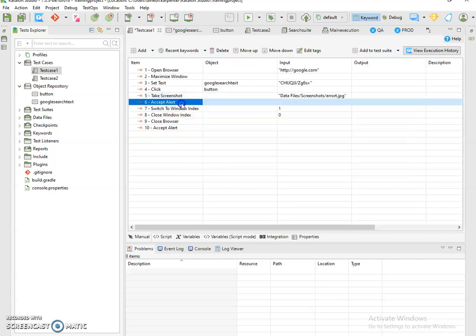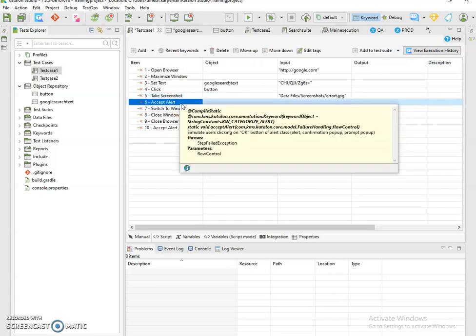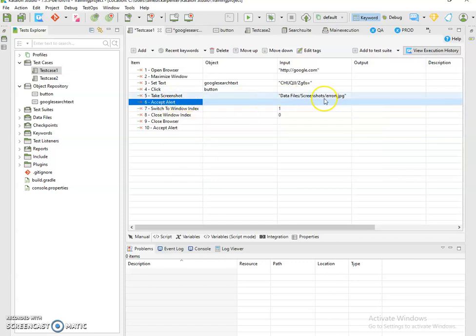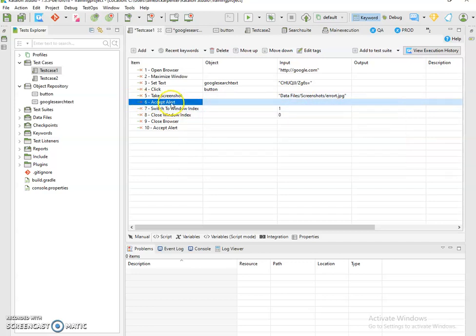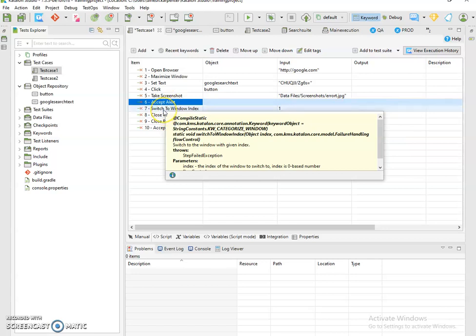And now there is another command for accepting alerts. Like if you click on any site, sometimes it shows the Java alert or pop-up alerts. So for handling the pop-up alerts, you directly write the accept alert method. You don't have to write any object, it will automatically recognize that, right? So accept alert is for alert switching, pop-ups and all.